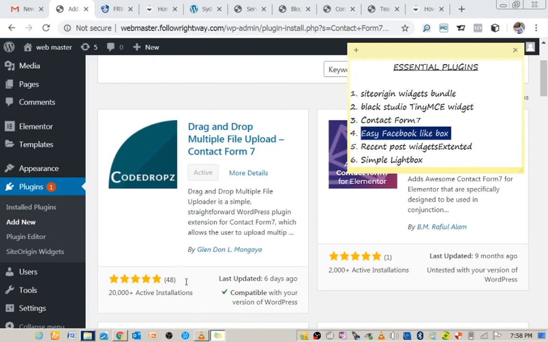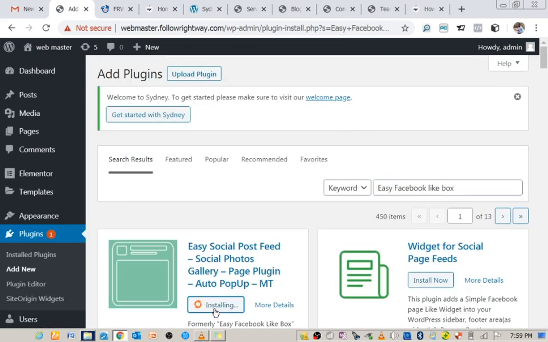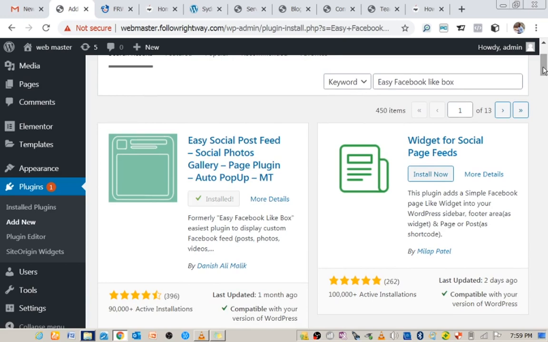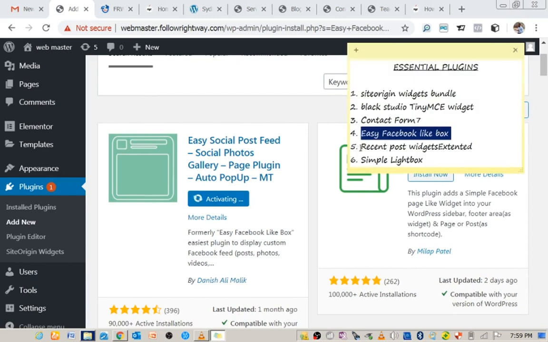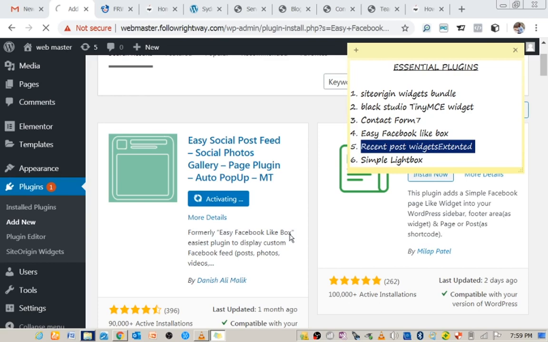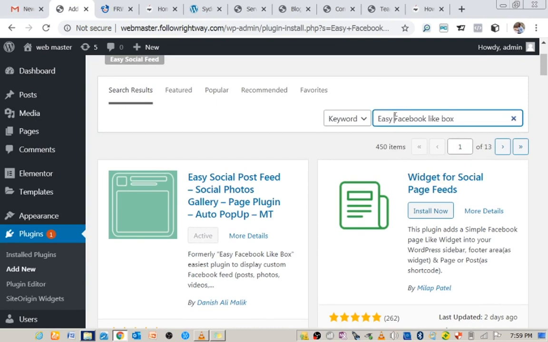Copy, paste here, click on install. And click on activate. While activating, let's go and copy the next plugin. Let's paste it here.